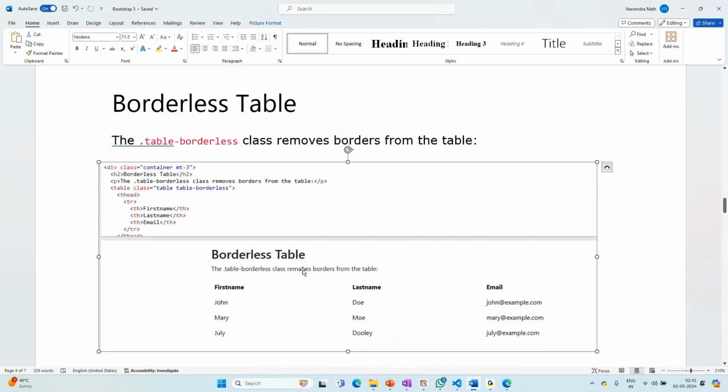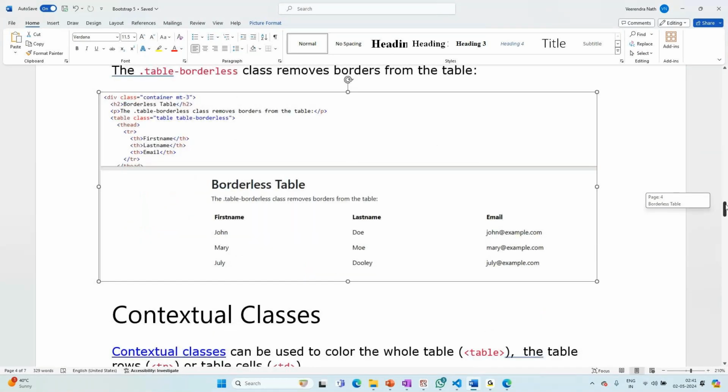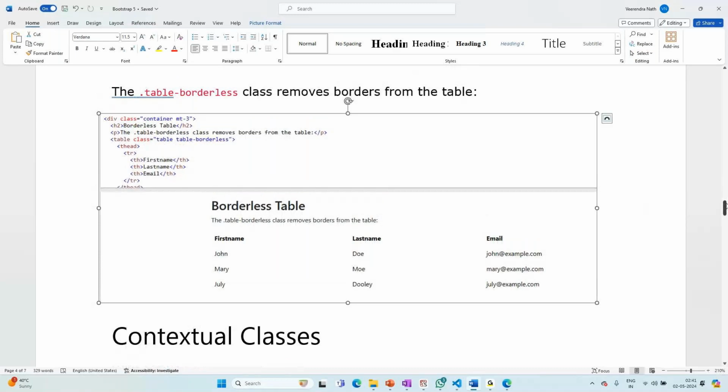Okay, so you want a bordered table and a borderless table. Bordered table means what you use? You use table bordered. And for borderless, you use table borderless. So this is all about the kinds of things that we can have on the table. Most of the time, like striped rows, bordered, hover. So this kind of thing, minimum styles on the table.